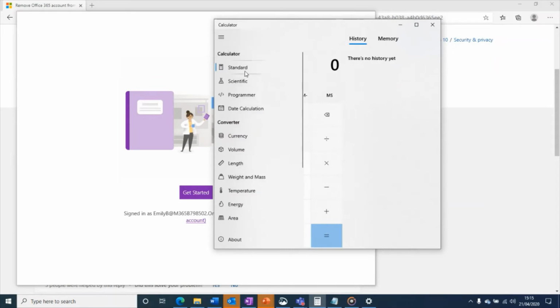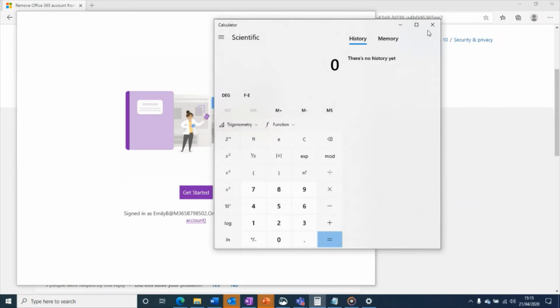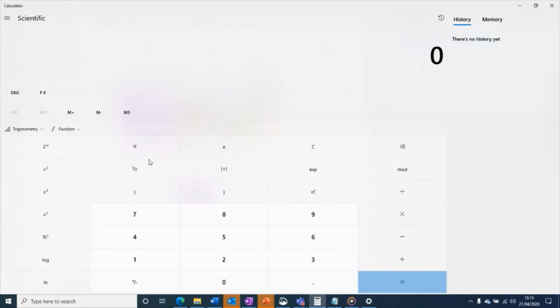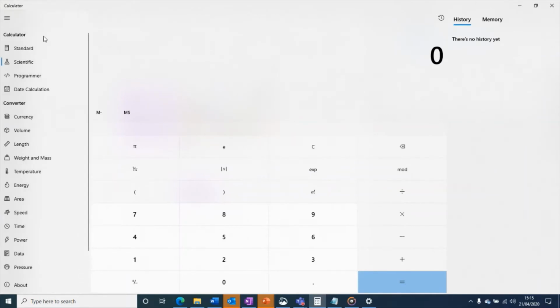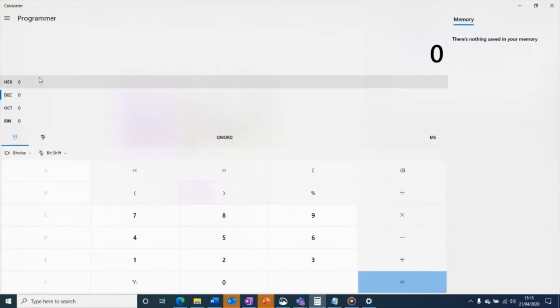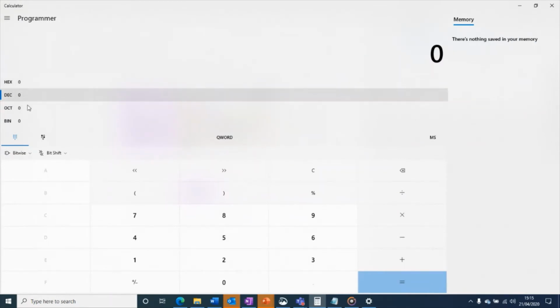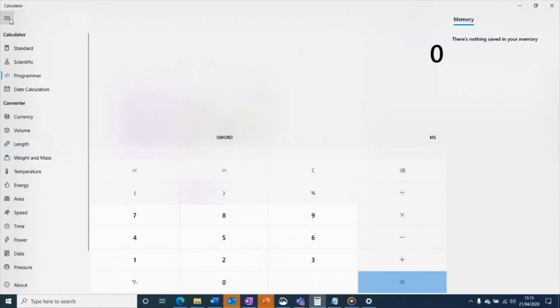In here, as well as having a scientific calculator that will allow us to do all the various functions, I confess my maths was not that great at school, so I'm not entirely certain what all of these are. Mod will return the fraction and not the integer. For example, there's programmer, so you can start doing hexadecimal and decimal and binary and what have you if you want to. If that's your bag.